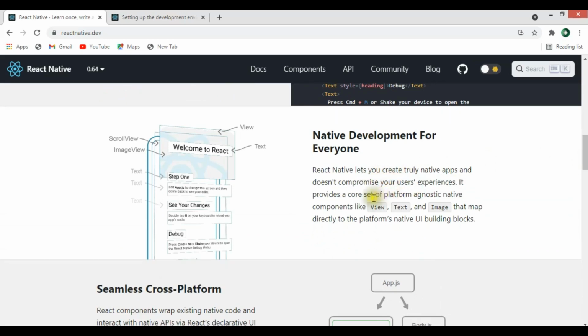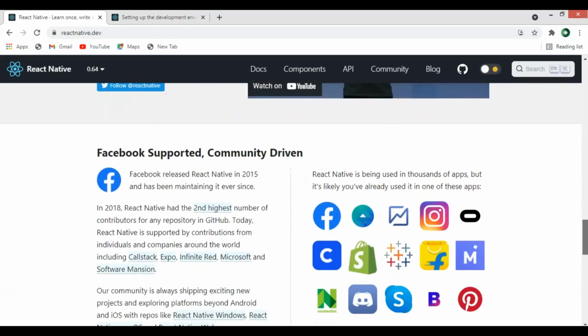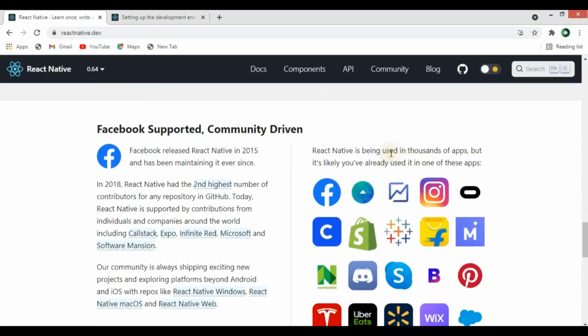It provides a core set of platform agnostic native components like View, Text, and Image that map directly to the platform's native UI building blocks. Also, it's maintained by Facebook, and React Native is being used in thousands of apps, but it's likely you have already used it in one of these apps.